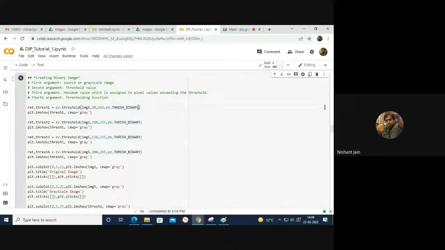So there are different functions available over here. We are not going to go into their detail, because our purpose is just to do the conversion from grayscale to the binary image. The output of this function, the image will be returned over here. So this threshold one will carry the output image, the binary image, right?